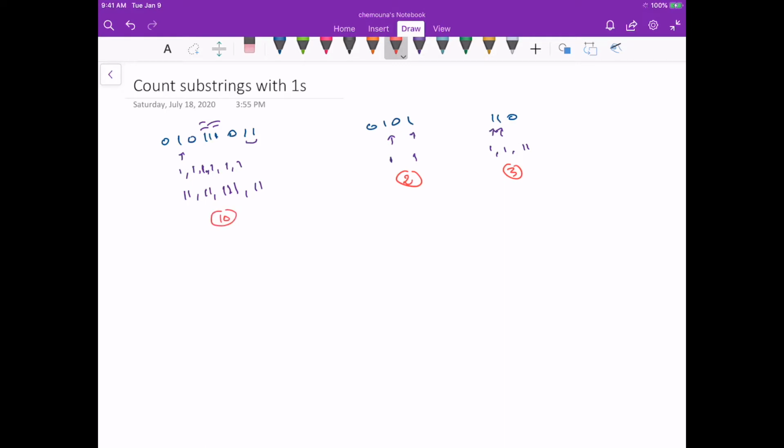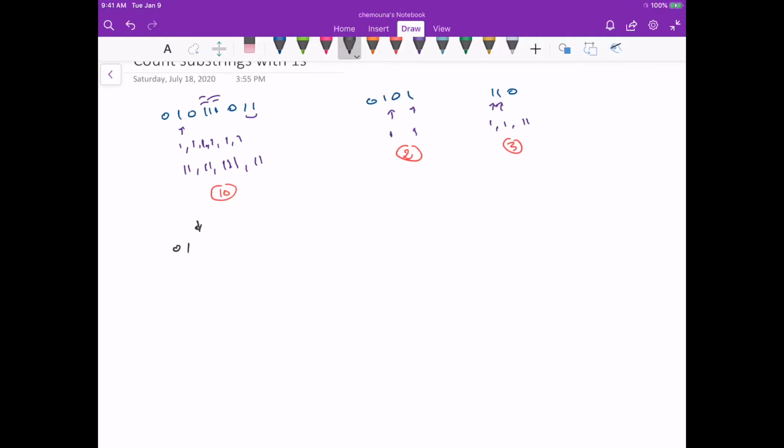So this is what we are trying to solve: find the number of substrings that have only the value 1, right? Okay, so let's see how we can solve this. If I take this example here, we have 0, 1, 0, 1, 1, 1, 0, 1, 1.